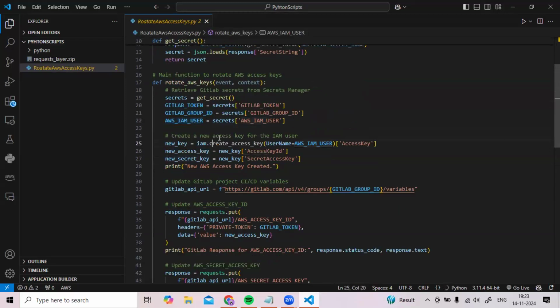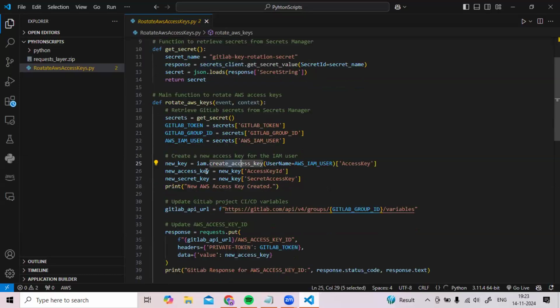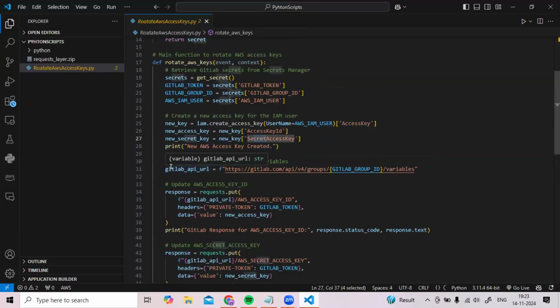It will use the IAM client, which we defined here, to create a new secret access key, which you can see here. It prints that a new access key is created, with the access key and secret access key. Then it goes to the GitLab API, GitLab.com API version 4 at the group level, right? We saved the variables at the group level, so we are using group here. If you save the variables at the project level, write project here, and the same for the ID.